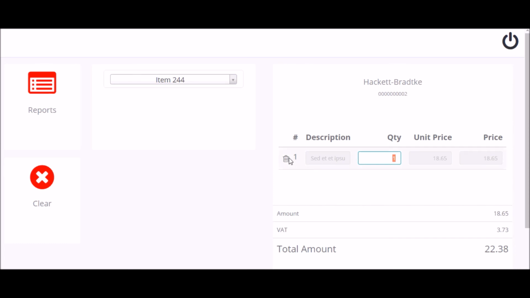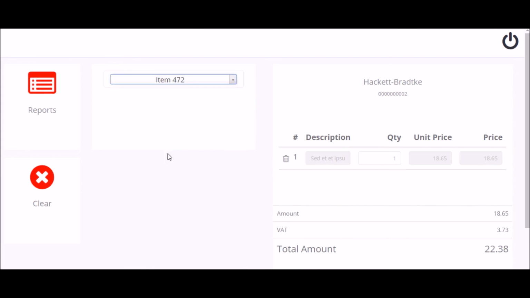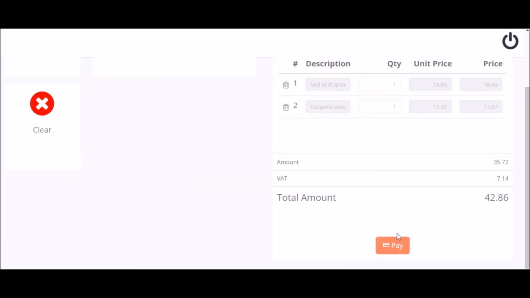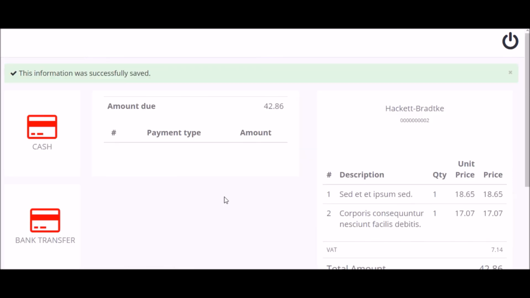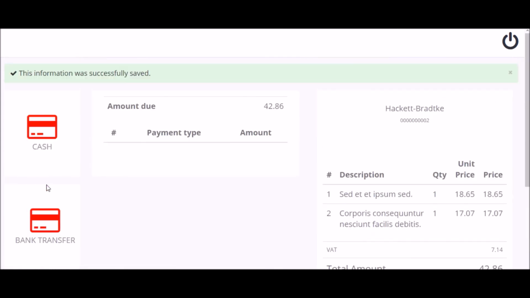Next, you're going to the payment section. You can choose to pay by cash, bank transfer, credit card, or whichever payment method you have entered for your company. Let's choose cash. You see it's displayed. You enter the amount here about which part of the payment is made by cash and choose another payment if needed. And you can go back to make changes or print the receipt.